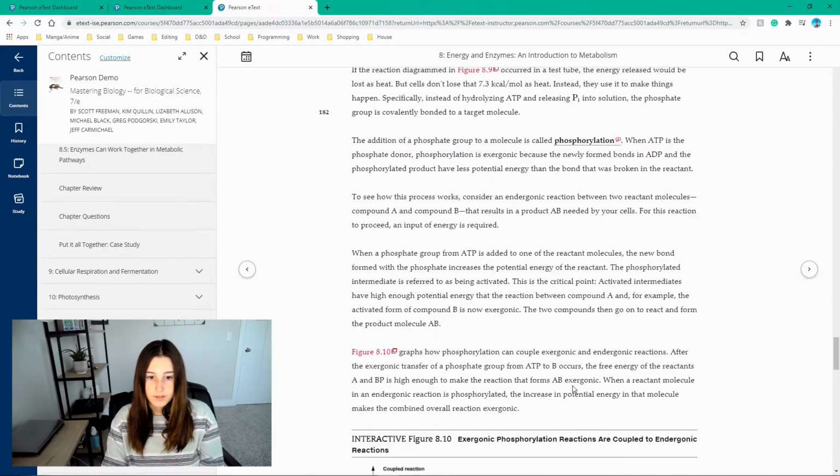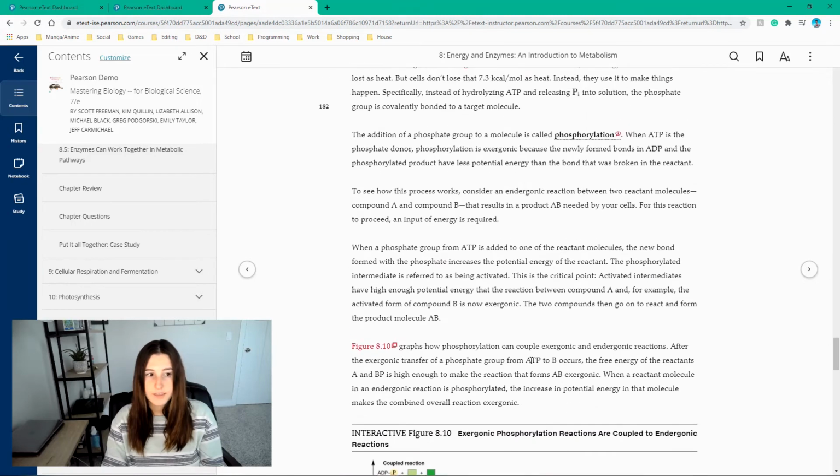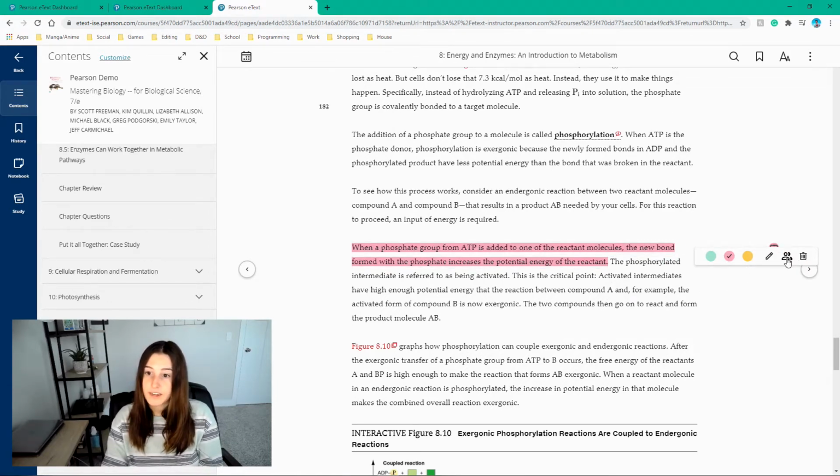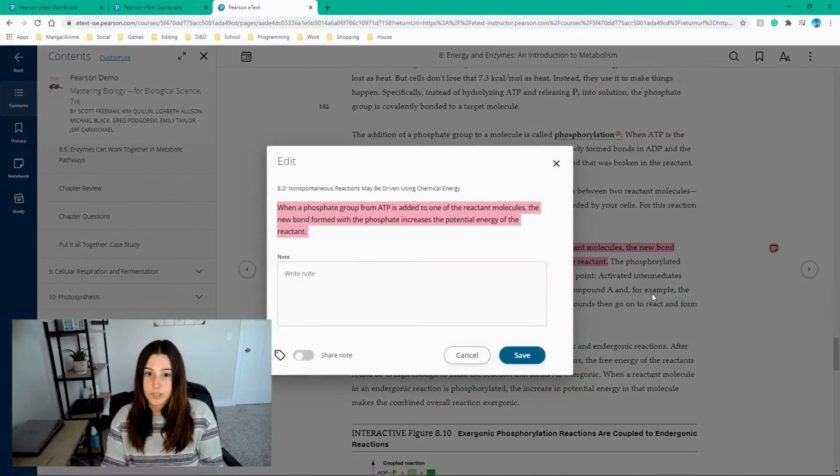So scrolling down a little bit farther, let's say that we want to create a note. So we can actually highlight, let's say that this phosphate information is extremely important to the course. So as we highlight it, you can actually select a color that you want to highlight it into. You can write a note within it.